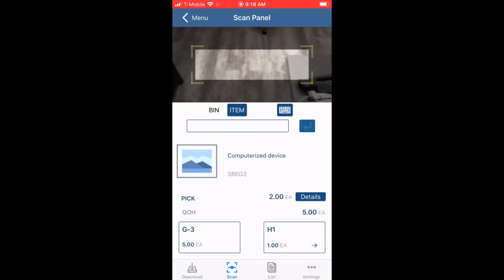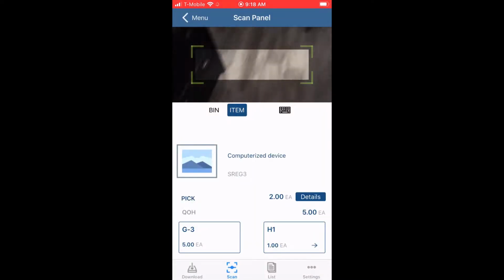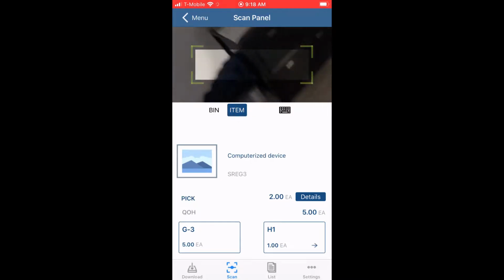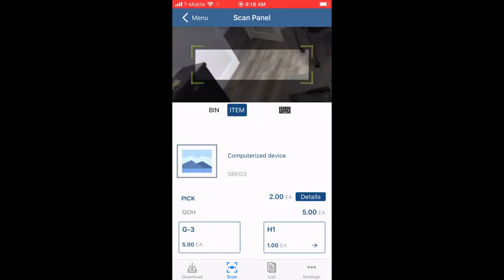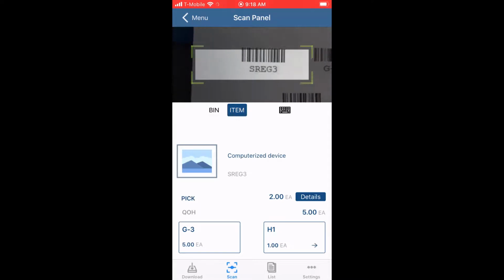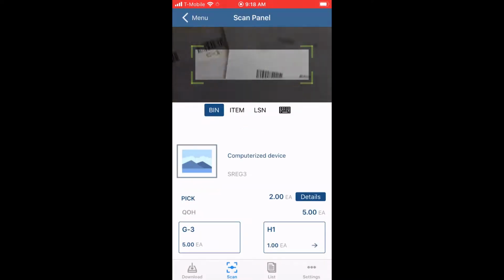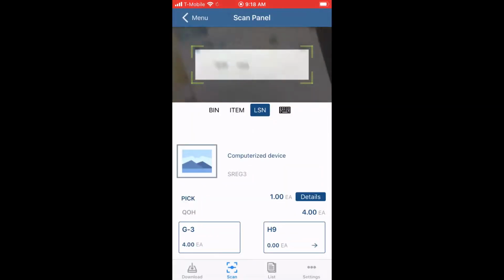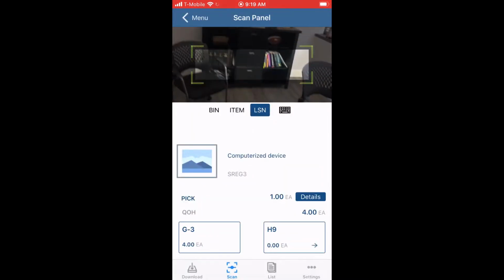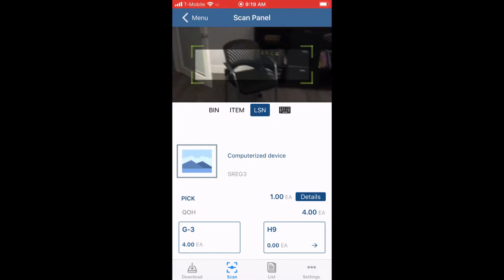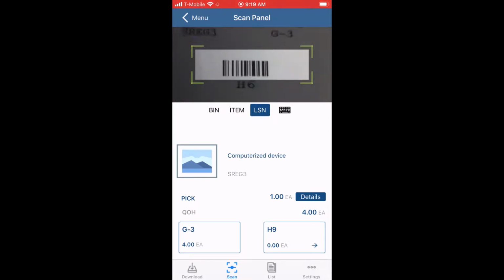Okay. Well, I actually completed that item. Now I'm going to move over to another item that has lot numbers. When I scan that, you'll see the LSN, the lot or serial number, appear. And I'm just going to scan one of those lot numbers. Right. So if it's an LSN, if it's a lotted serial number, it'll stay there so I can scan the next lot number.